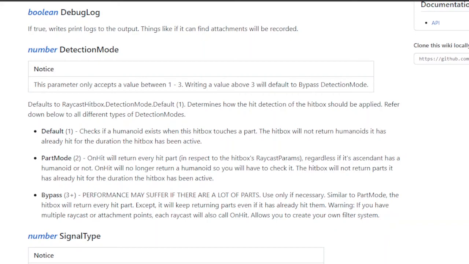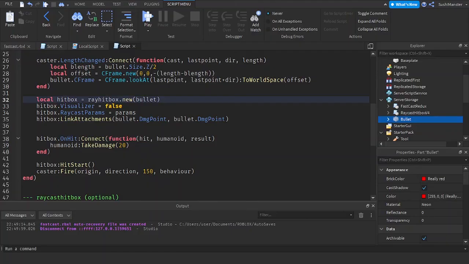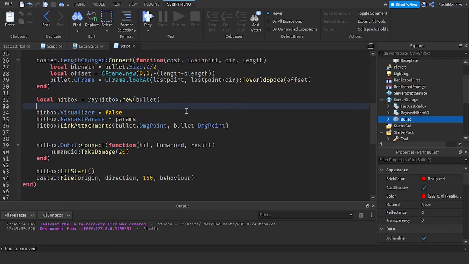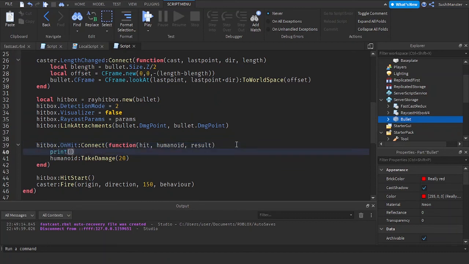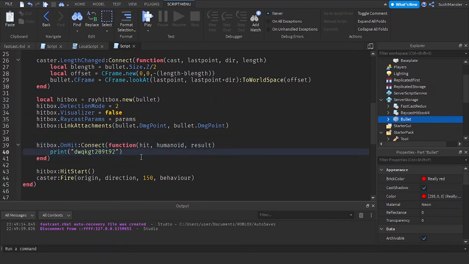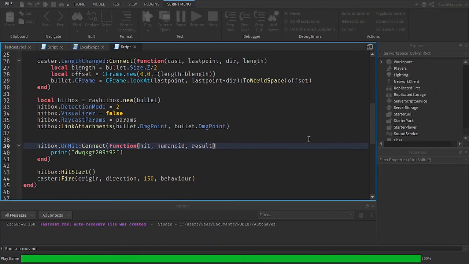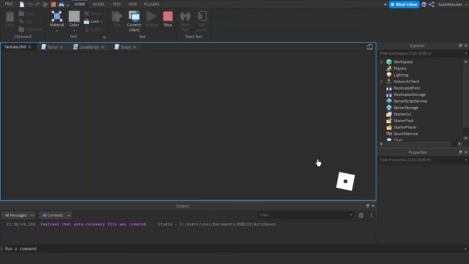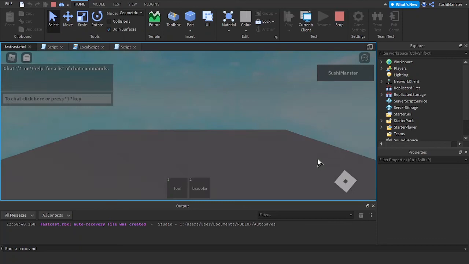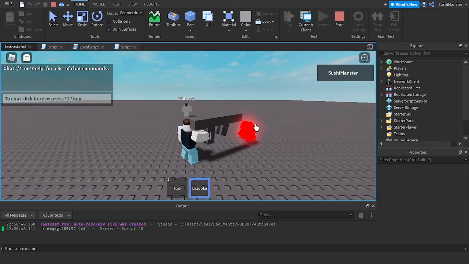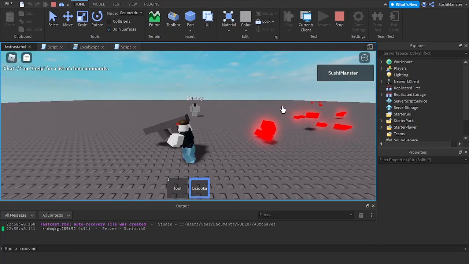Okay, so now we're gonna change the detection mode like this. Okay, hitbox.DetectionMode equals 2. Okay, and then it should work. We're gonna move this. I also added the result parameter. Okay, let's see if this works. It should work though, it should work. And it's detecting the ground. Oh, it's cool, let's go, let's go.